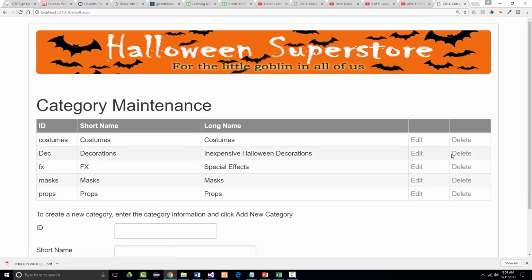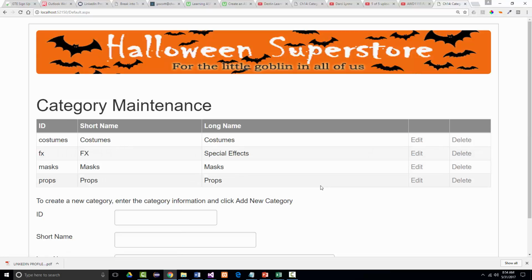Don't want that one anymore, click delete. Now be real careful about clicking delete because, as you notice there, we're not asked. We could have added some kind of a message box to it, but you see now it looks at least as though it's fully functional.